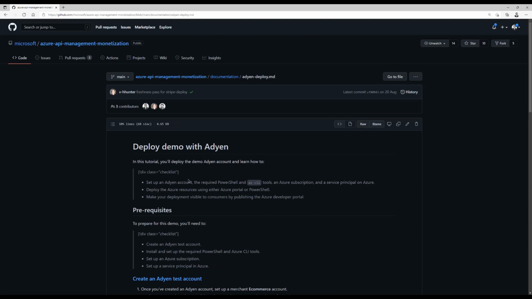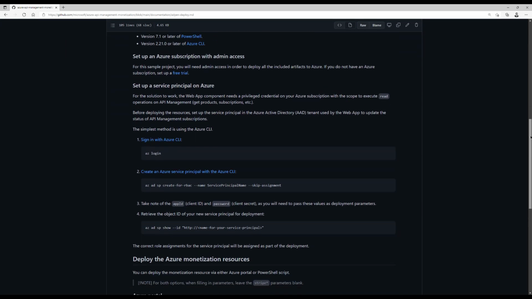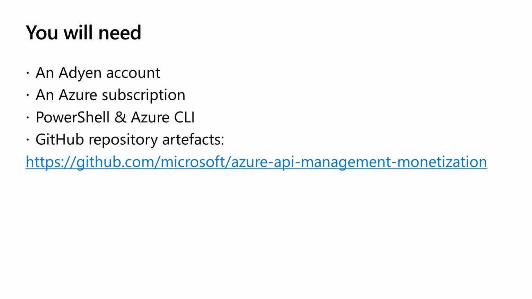The process that we'll be following in this video is documented in the Deploy Demo with Adyen Markdown file, which is referenced in the main README document in the repository. It's a good idea to have the associated documentation for this setup process to hand, so that you can copy and paste the necessary commands that are shown in the video as we go through the later steps.